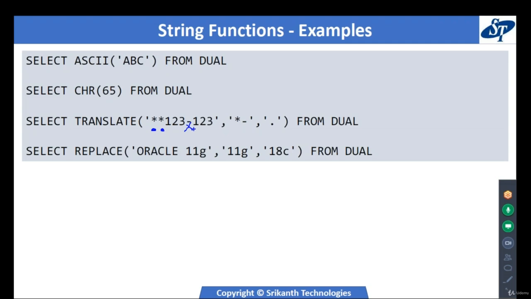So that's an interesting possibility. Of course, if you want hyphen to be replaced with underscore or something, you can give that here. But in this case, I want to demonstrate how we can delete some characters from a string.